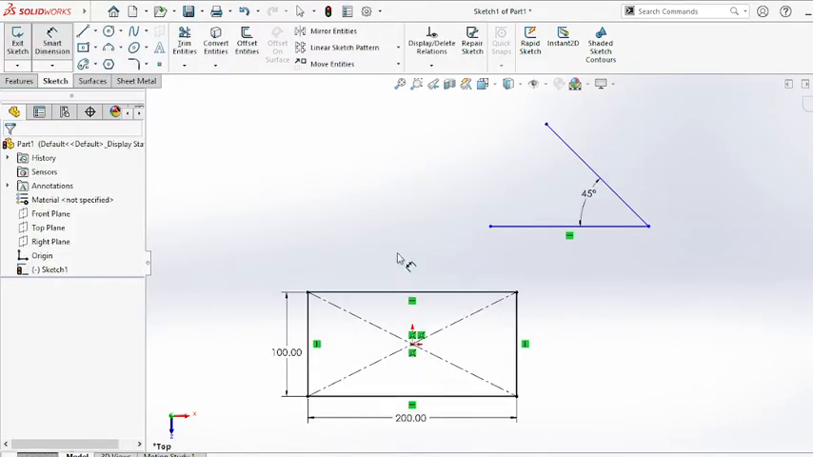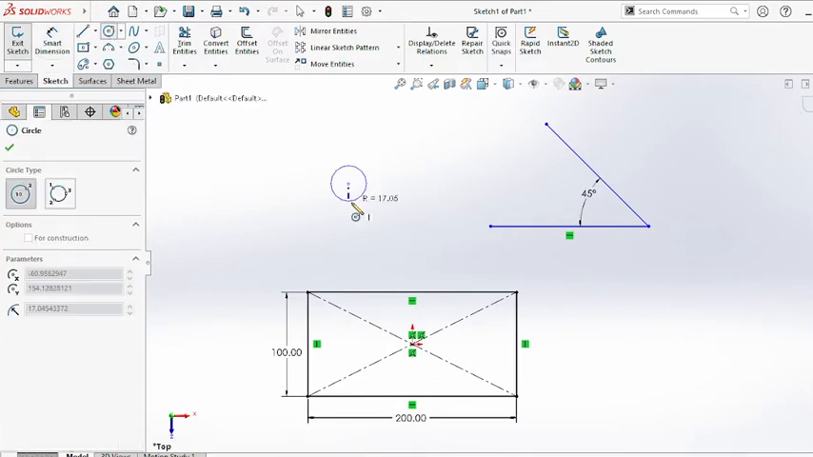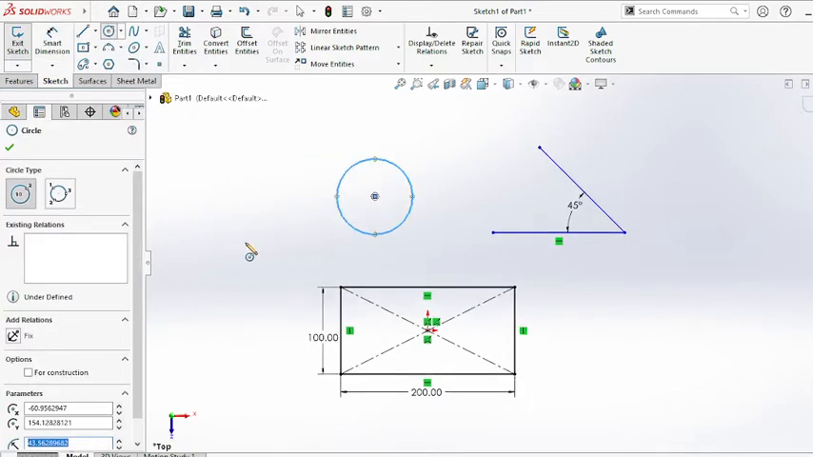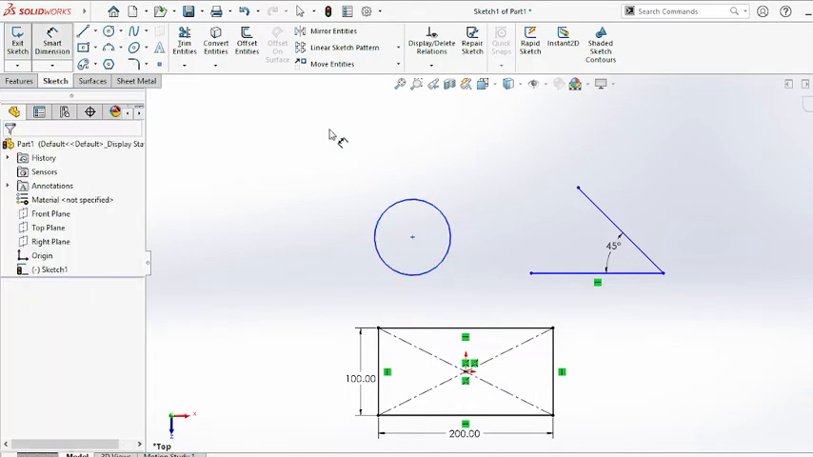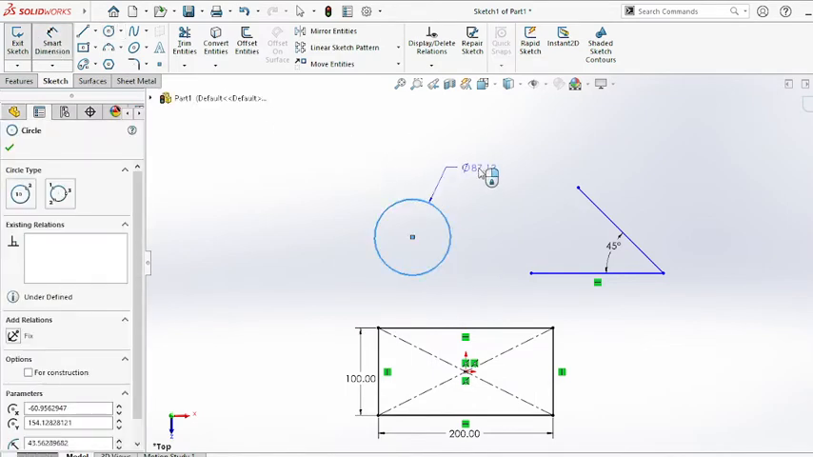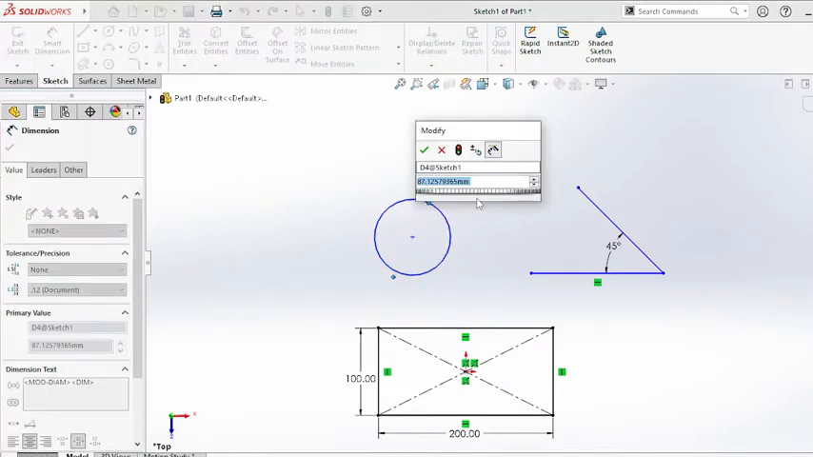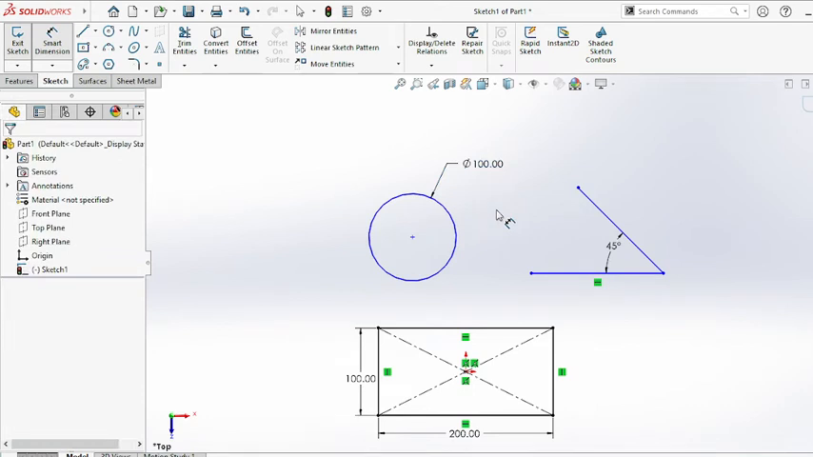Any dimension. For example, here I am drawing a circle. You want radius? Again, directly click on the smart dimension, select the circle. How much diameter? 100. For example, if you want to represent it in radius, by default the diameter is always taken.